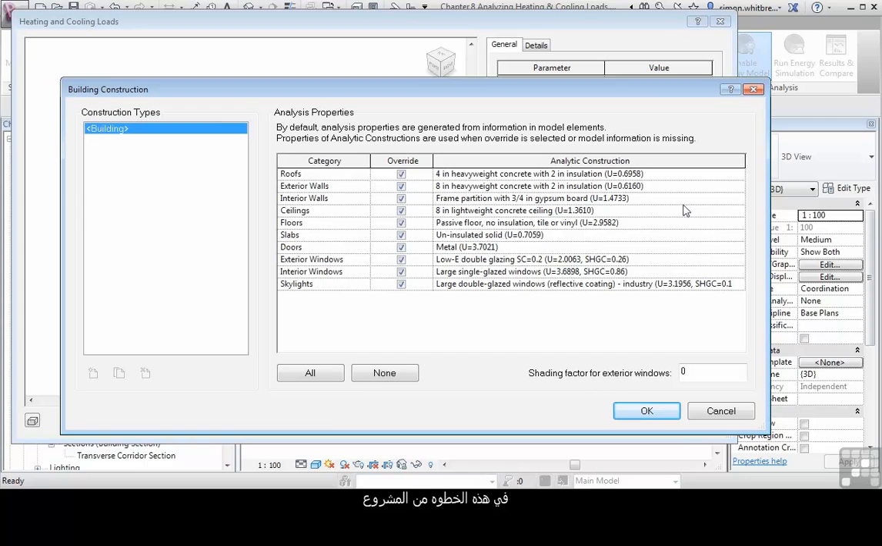At this stage of the project, the architectural link file may or may not contain analysis properties which are required to do heating and cooling load calcs. So the new functionality in Revit MEP 2013 is to allow the design engineer to override the properties with an analytical construction. What this means is that if I clear these overrides, Revit will look to the architectural link file for the analytical data. If it doesn't exist, it will then use these methods listed under analytical construction.